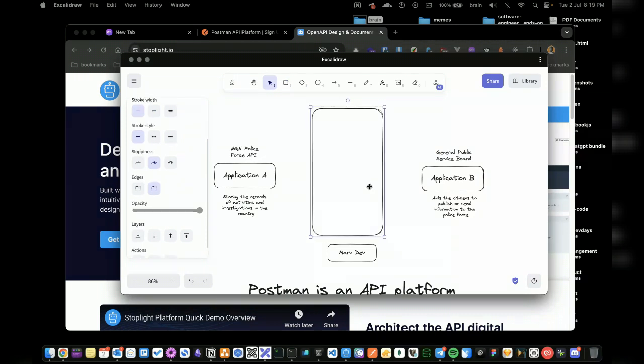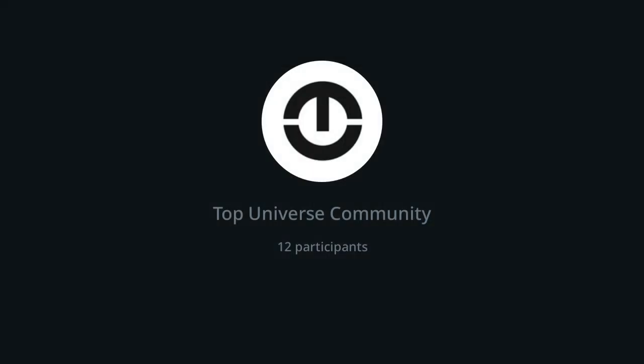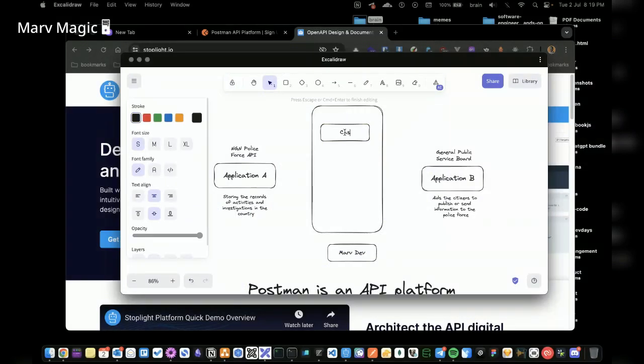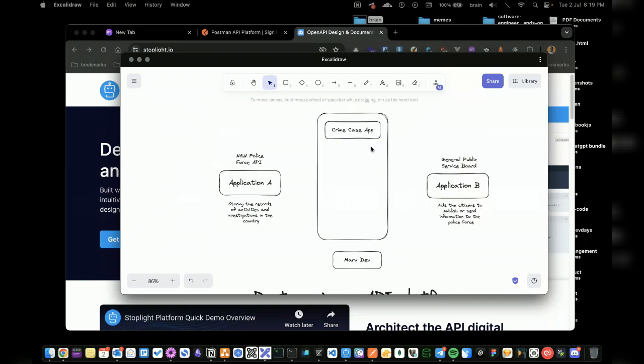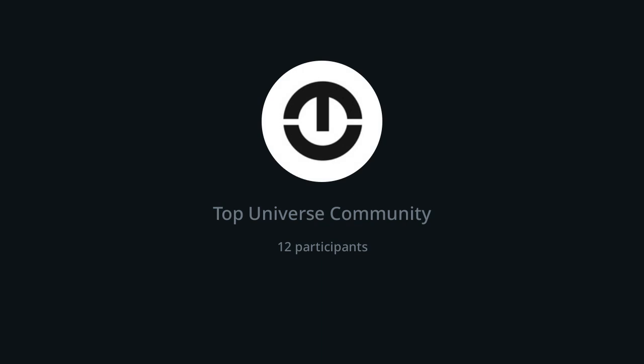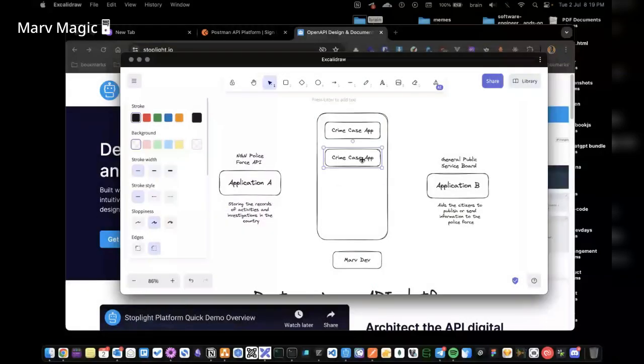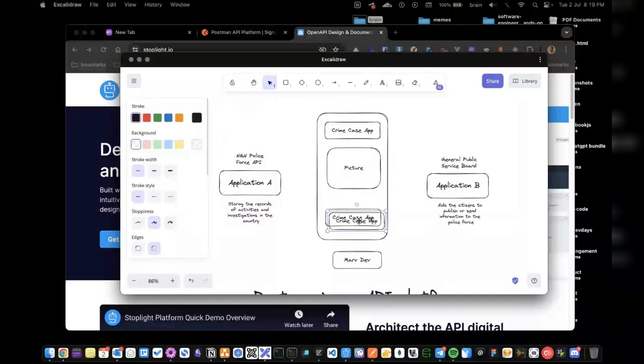On the mobile application, it calls this crime case app. So the Nigerian citizens decide to download this application, and whenever they see or hear of a case of crime happening, they can simply open this application and take a picture, or the picture can be optional anyway. They probably just take a photo of the happenings there, and they can add a description of the activity, and then they submit.